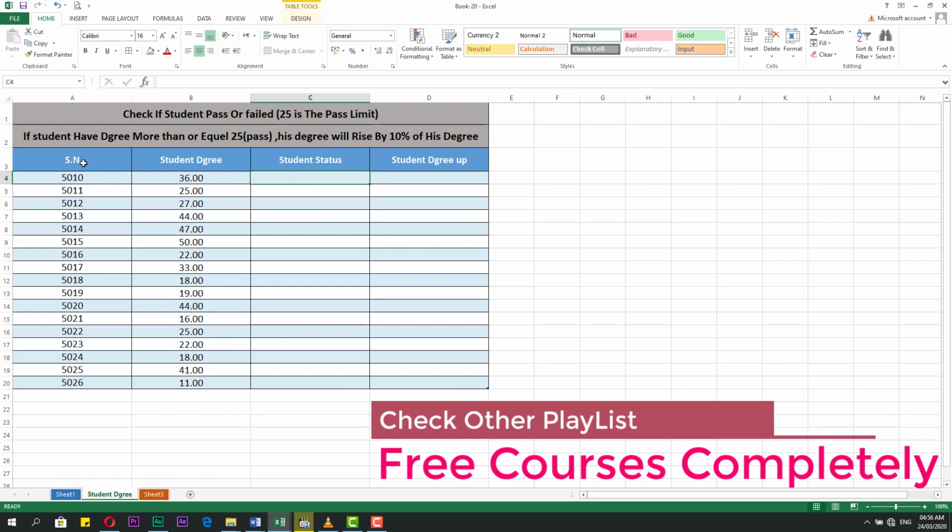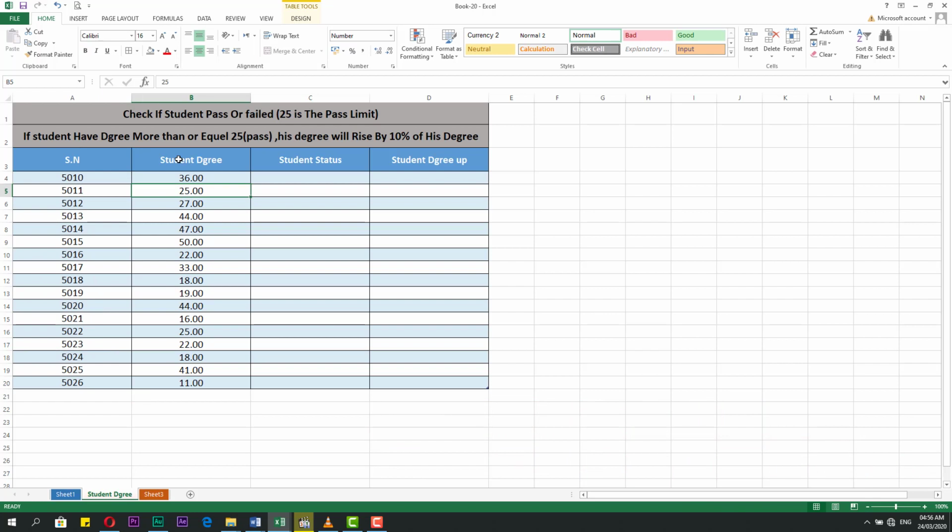Take care. If I have a table like this, with a serial number for each student and here the student's degree, and I need to know if this student passed or failed the exam. Here is our IF case. Check if a student passed or failed. 25 is the pass limit. This means any degree of 25 or more, he will pass. Otherwise, if less than 25, he will fail.